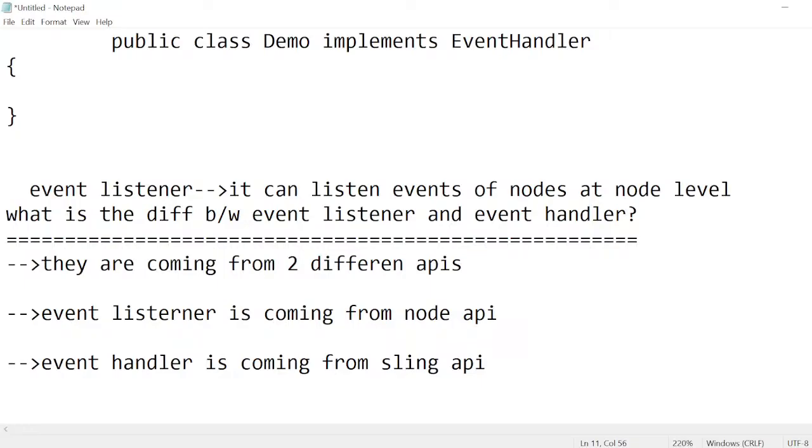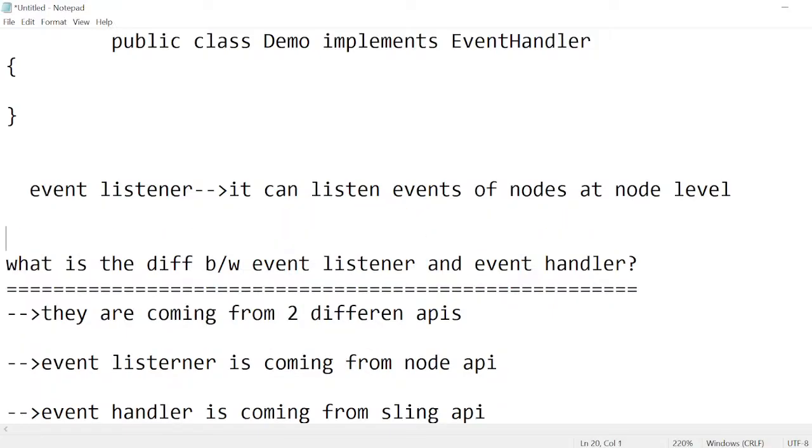So they both are coming from two different APIs. Event listener is coming from the Node API, and event handler is coming from the Sling API. Okay. So how can we implement event handler?